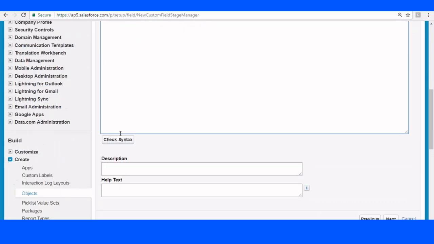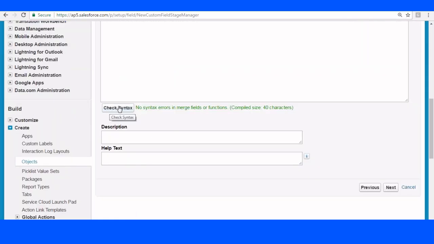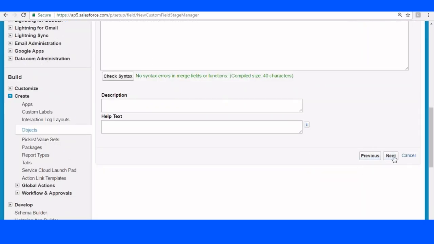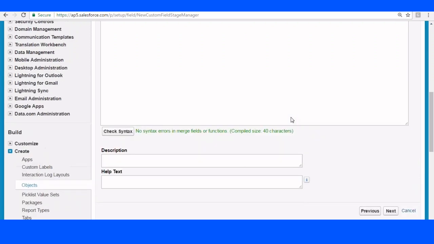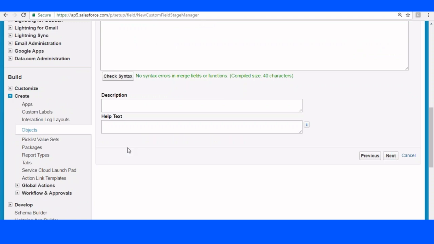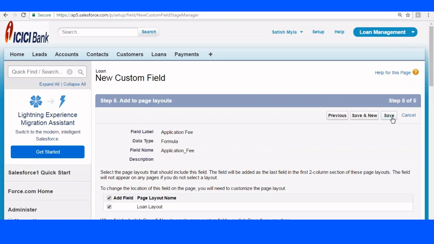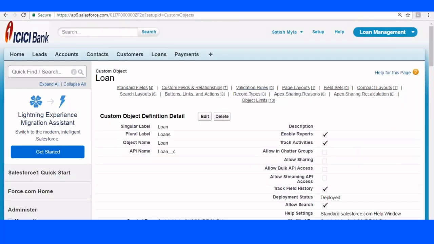1% of your applied amount. Write the formula. Check the syntax. Next. Then one more updation that happened here. One more updation. I'll come back here. Next. This is how we create.